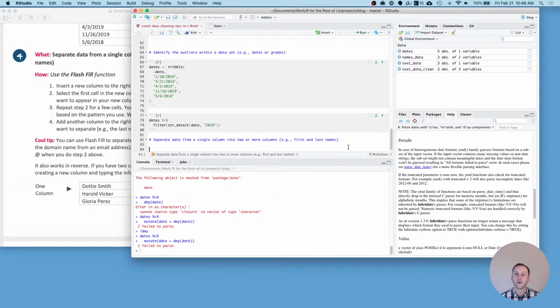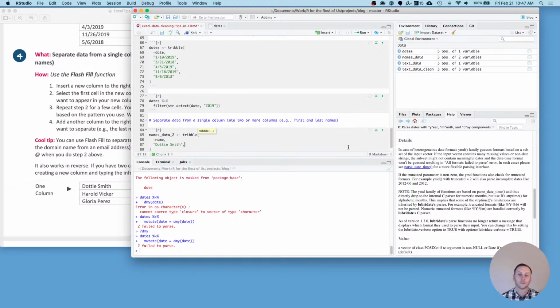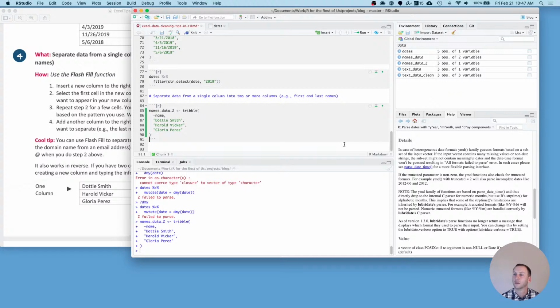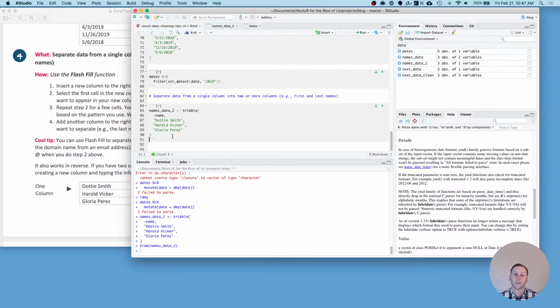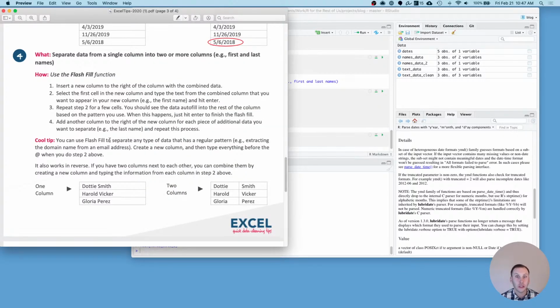So let me make a new data frame. I'll just call this names data 2. And I'll make this a trivial name, Dottie Smith, Harold Vicker, and Gloria Perez. Let me open up names data 2. All right, cool. So the way we're going to do this, in Excel, they talk about using the flash fill function, which to be honest, I've never actually used.